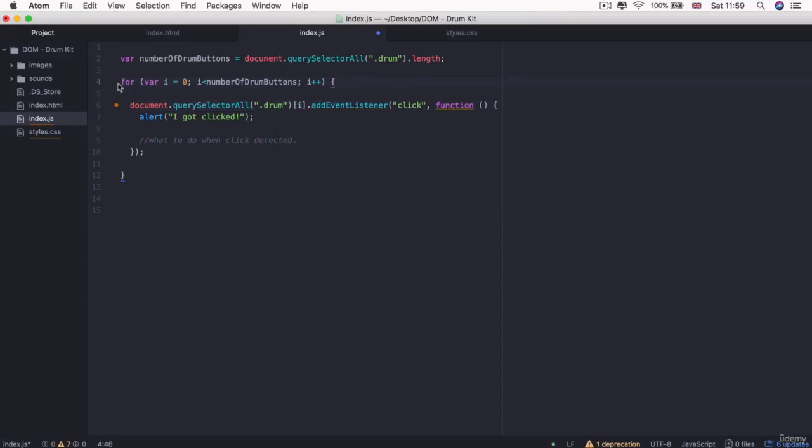So when this loop starts off, I is going to be equal to 0. So this is going to be equal to 0. So we get our first drum element. And then the next time that this loop runs, I gets incremented by 1. So this I is now equal to 1, and we get the next element, and so on and so forth.